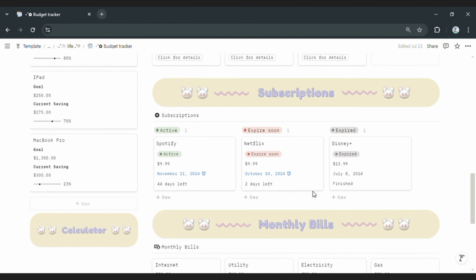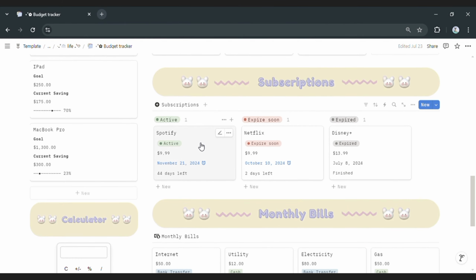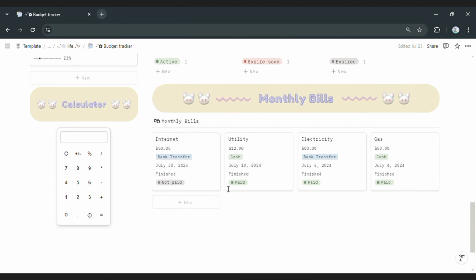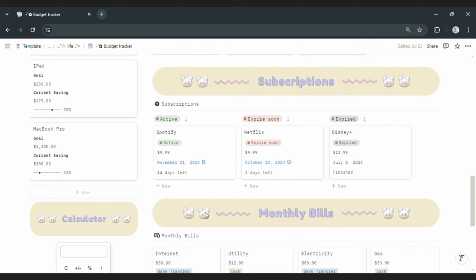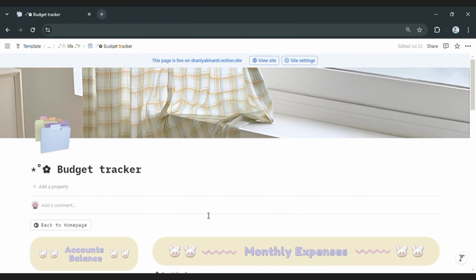So the next database is subscription database. For example, Spotify subscription, you can set the active or expired status here, the subscription price, the expired date, and the countdown will be automatically counted. And the last database is monthly bills. For example, here is internet bill. You can add the cost here, the payment method, the due date, and the countdown to the due date, and the status if it's paid or not paid. Alright, that's all for budget tracker page. It's not complicated and so easy to use for a Notion beginner.